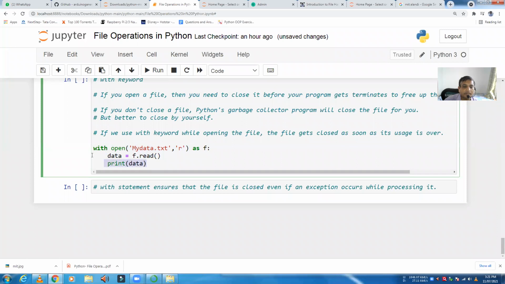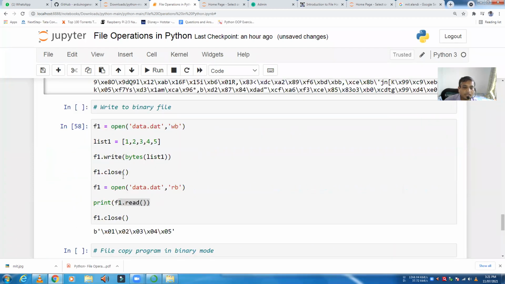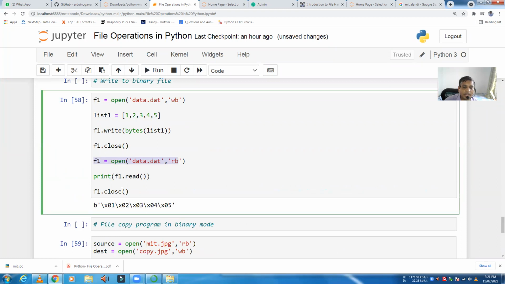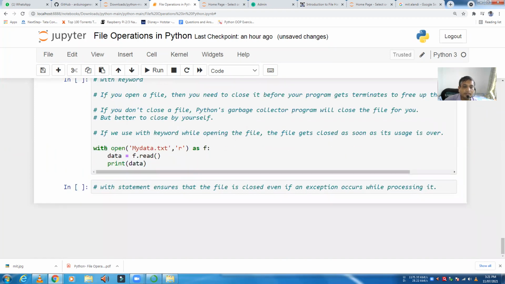Now what is the benefit of opening the file using the with keyword? No need to close it, simple. If I'm using open, I need to close that file. But if I'm opening the file with the with keyword, then it is open, and when the with block is over, it is automatically closed.